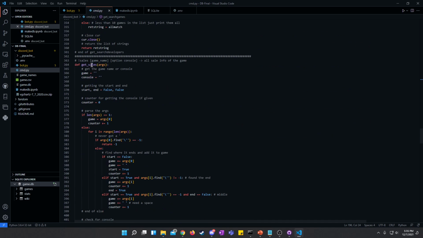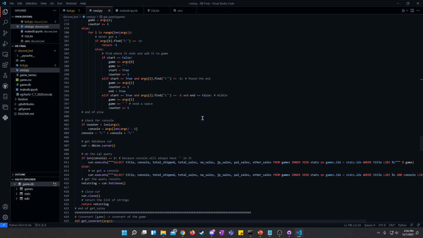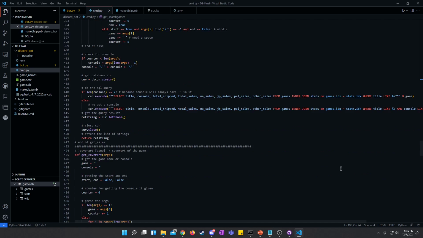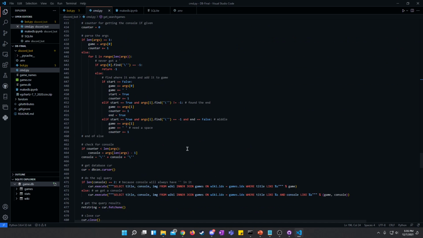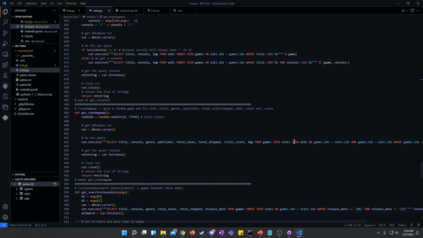So going down with sales, this is similar to searching for the game, just a different search result. I do inner joins, and then a LIKE. So if we scroll down to something a little bit different here, such as random game, I join the 3 tables together with just a normal join rather than an inner join. That's because if I do an inner join, it'll give you one result various times because it matches with various things.